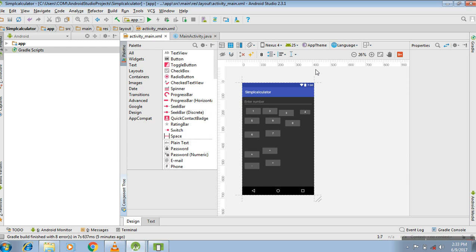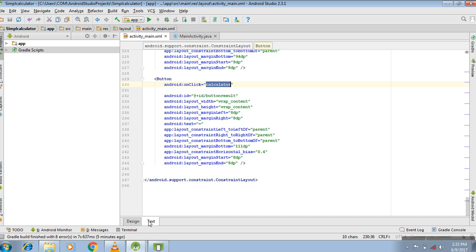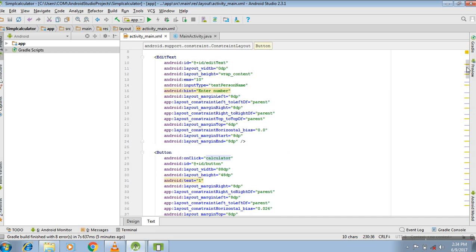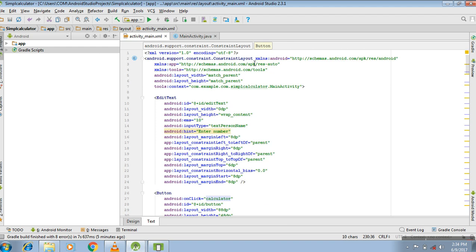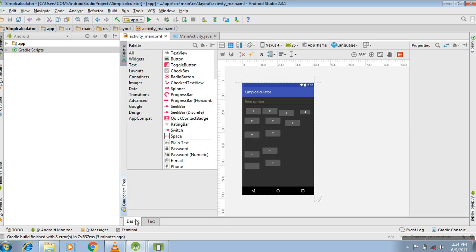Okay, so now I will tell you how to create those buttons. Go to the text file. First of all, I work in constraint layout. There are two layouts, linear layout and constraint layout. These days we mostly use constraint layout in XML for Android, and I took the edit text from the design view. You can also choose edit text from here.